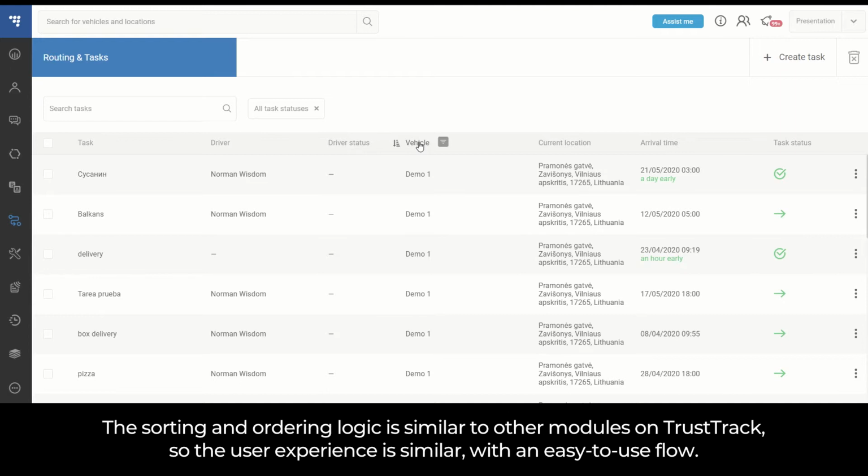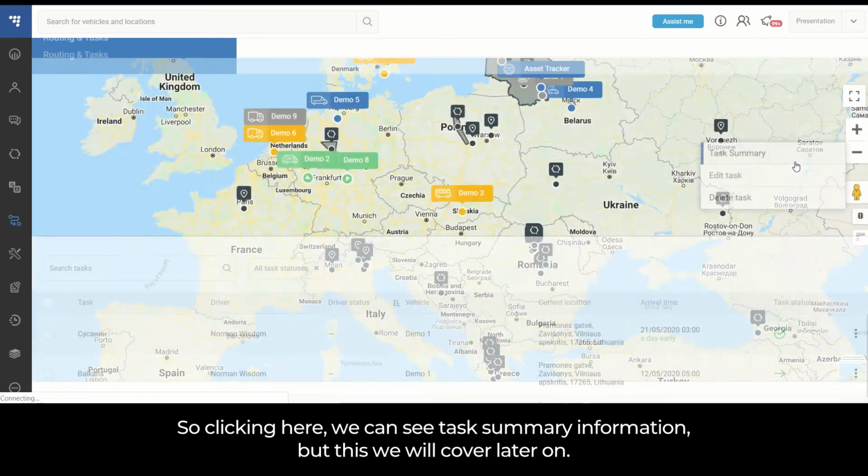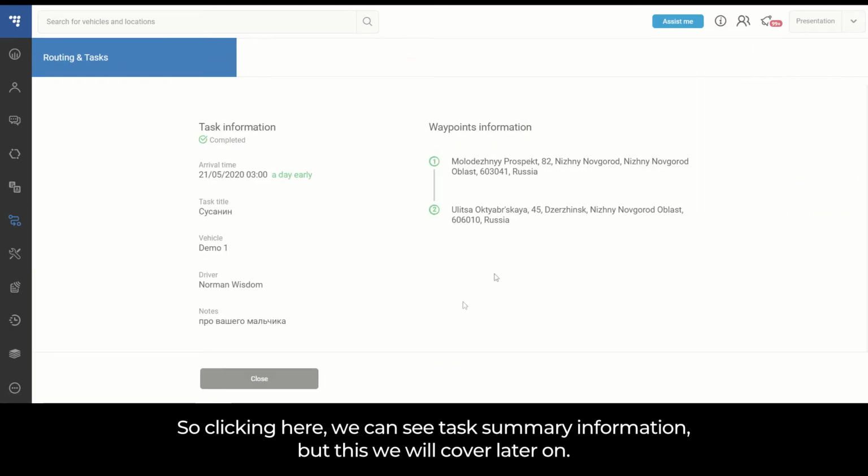The sorting and ordering logic is similar to other modules on TrustTrack, so the user experience is similar with an easy-to-use flow. Important to mention that you have options for task management, such as Task Summary Overview, task editing, and deleting. So, clicking here, we can see task summary information, but this we will cover later on.